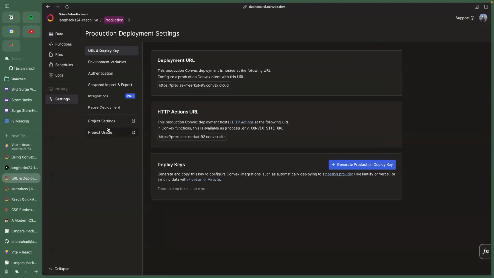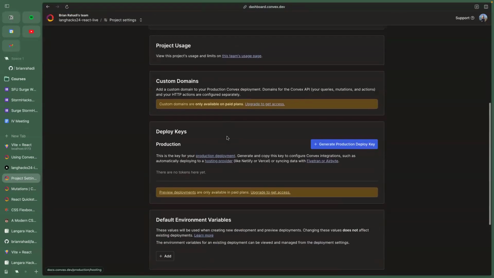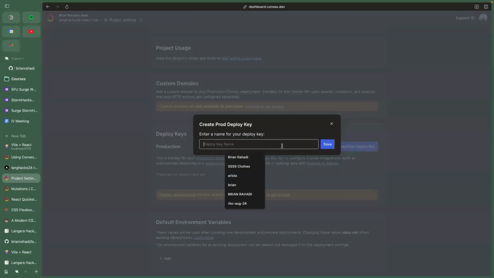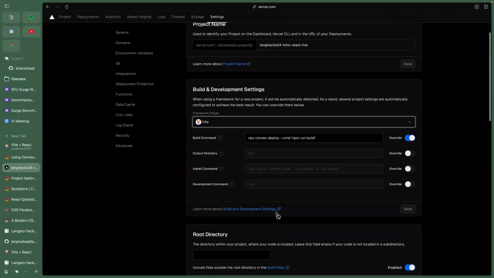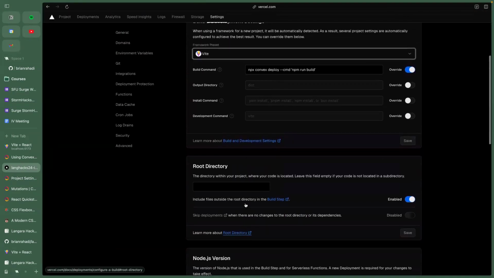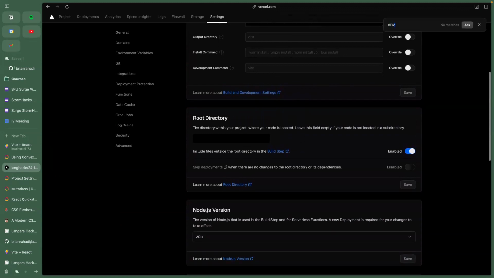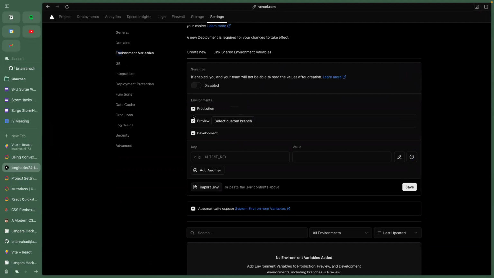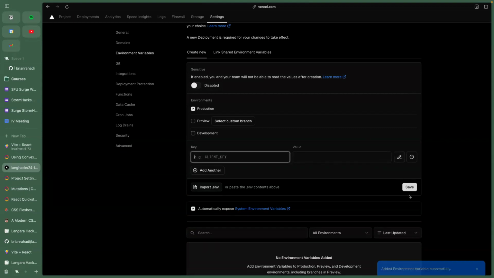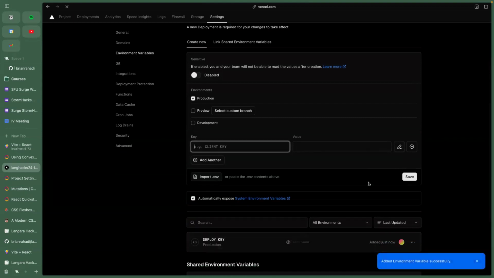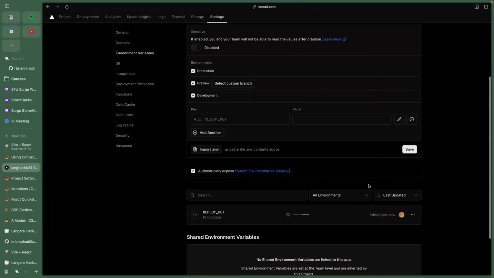Okay, settings again, and then project settings, deploy key, generate production deploy key, and then the deploy key here can be any key. And yeah, save this. And then in this one, we have the environment variable. Let's see, environment variable, okay. And then production, just production here. Deploy key, save. Okay, and then yeah, it should work.